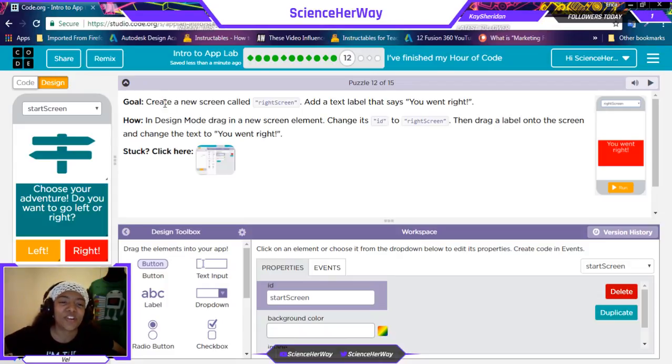Anyway, so create a new screen called right screen. Add text label that says, you went right. I just tried to do that, didn't I? All right. Well, since we already did this, it should be really fast here since I know what I'm doing. Right screen. Right. Why is this wrong? Right screen. Is there already right? There's already right screen. This is why it's not working.